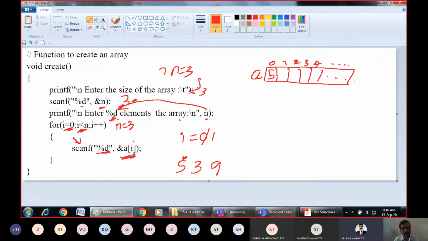So scan the next element and store it at the address of A of i. What is the next element? The next element is 3. To which location are we referring now? At the address of A of i, and i is 1. So A of 1 refers to this location. That means we are going to store the number 3 at this location, because that is the second number we are entering. Next, after execution of the body of the loop, incrementation will take place. So the value of i is getting increased. The earlier value of i was 1.